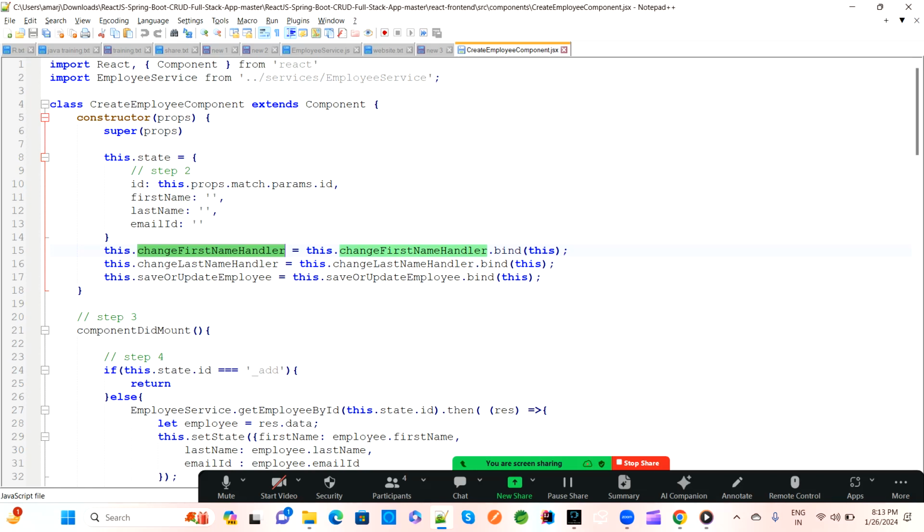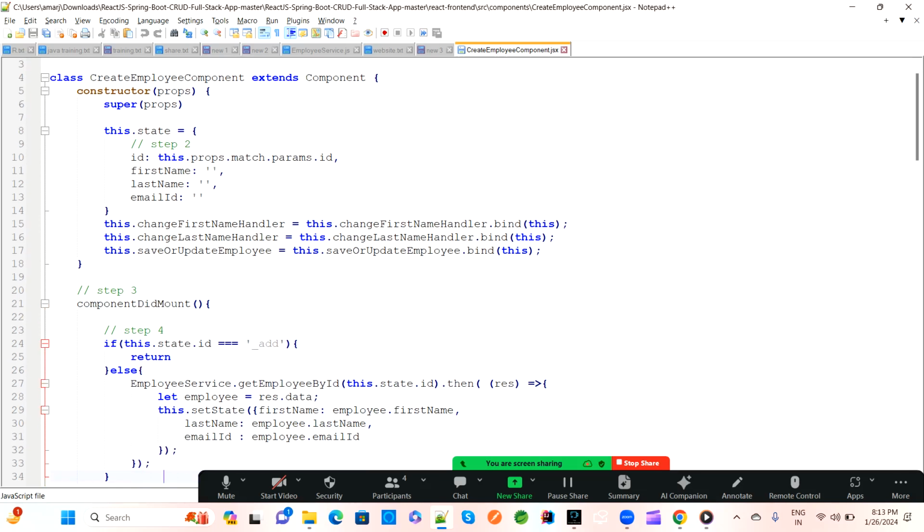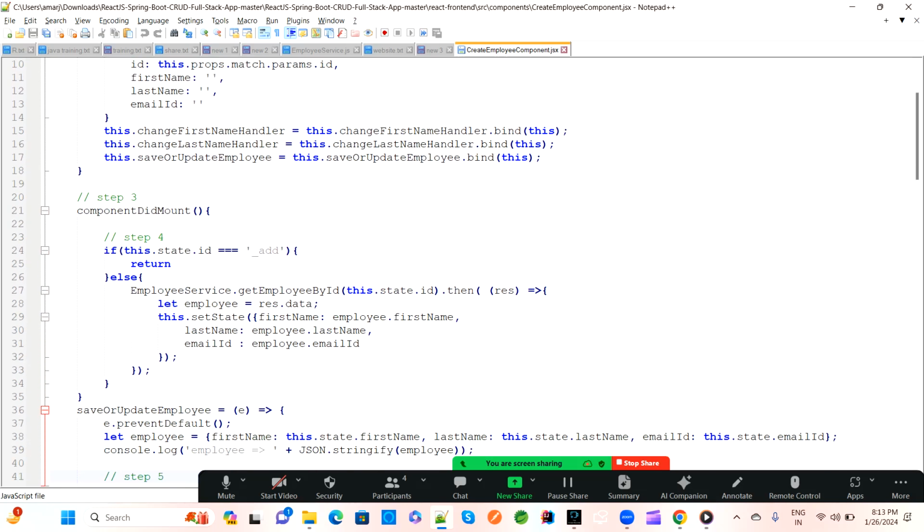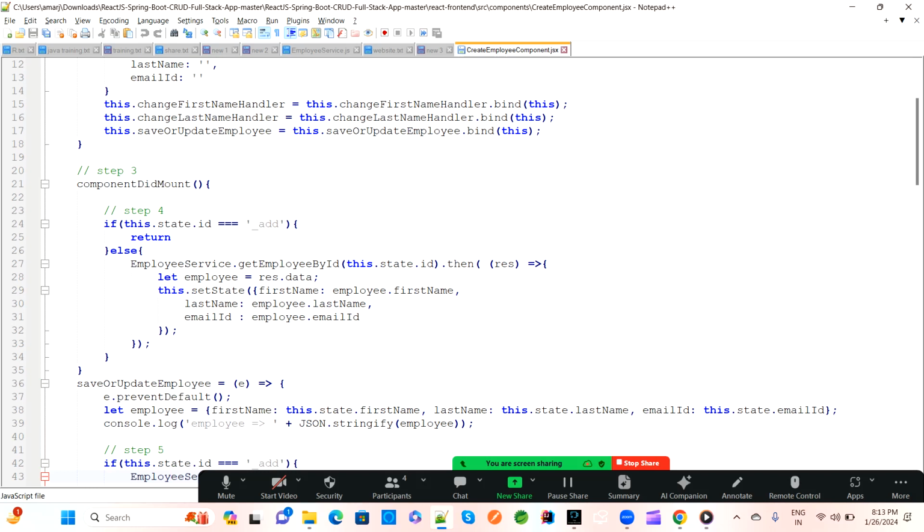This change first name handler will have this stuff, and we are binding with these parameters, this state. So here we make this state as ID, first name, last name, email ID, and after that we are checking this state. If these conditions are satisfied, then it will go inside this if condition, or else it will go to this else condition.